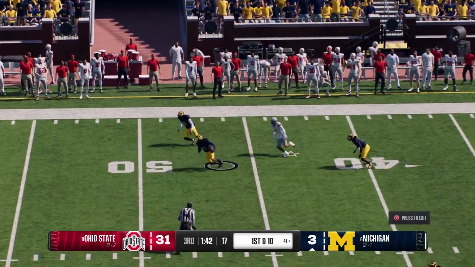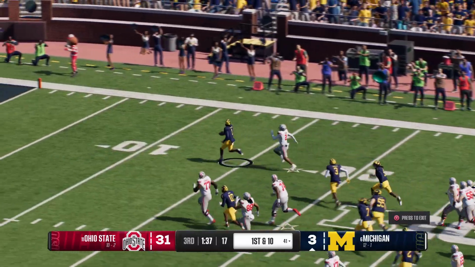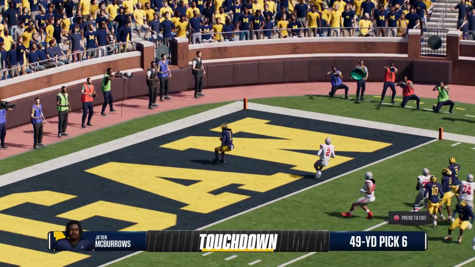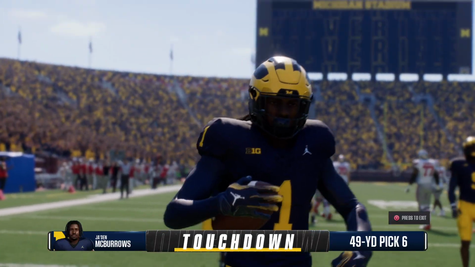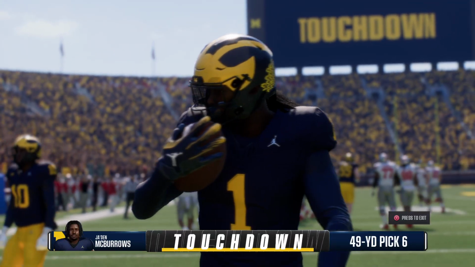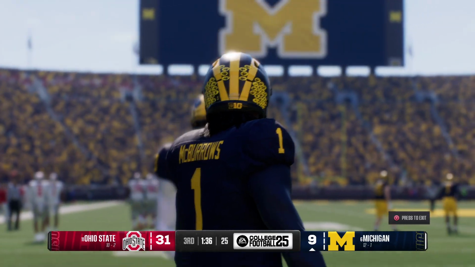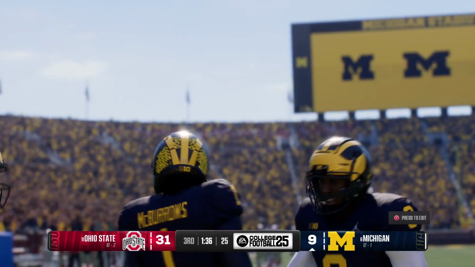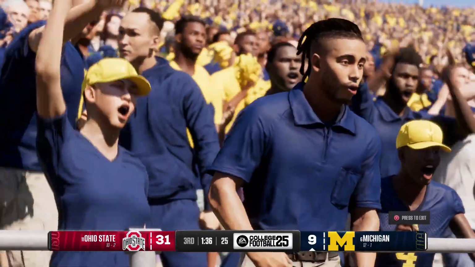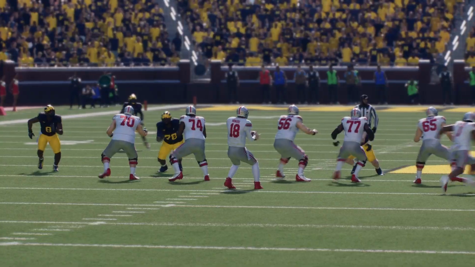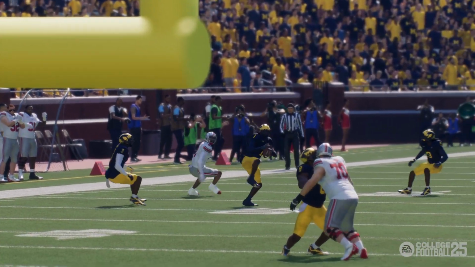And it's intercepted. Beautiful timing there. He's got some room and some blockers here. At the 10 now. Going to take it all the way in. Pick six. Touchdown, Michigan. And the interception taken to the house. A pick six. Potential game-changing play there. Man, nothing gets a defense, and especially a defensive coordinator, more fired up than a pick six. And let's not forget, give credit to some of those other defenders for making some key blocks to spring that touchdown loose.